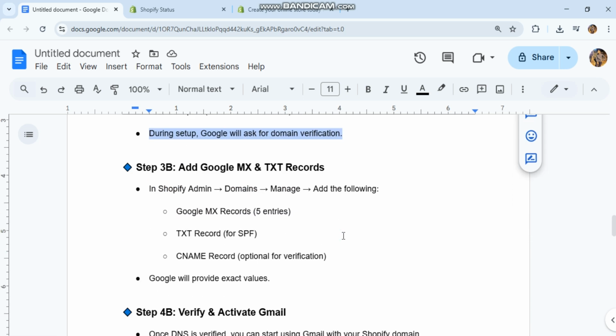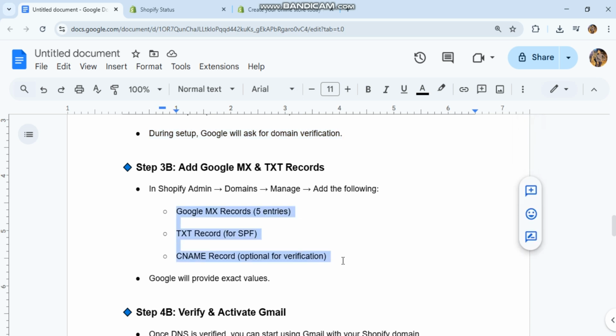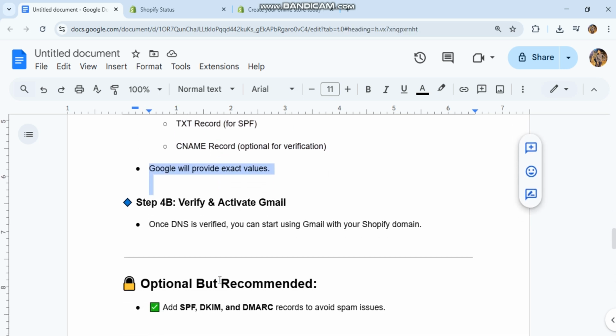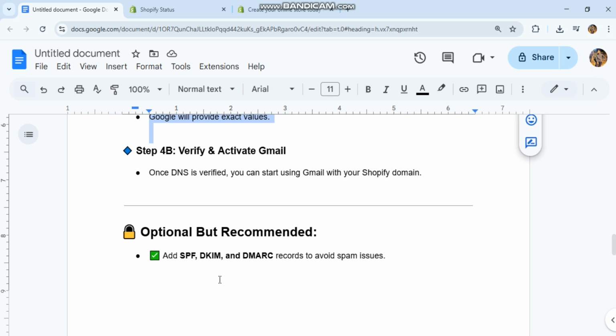Step 3B, add Google MX and TXT records. In Shopify admin, domains, manage, add the following: Google MX records, 5 entries, TXT record for SPF, CNAME record, optional for verification. Google will provide exact values. Step 4B, verify and activate Gmail.